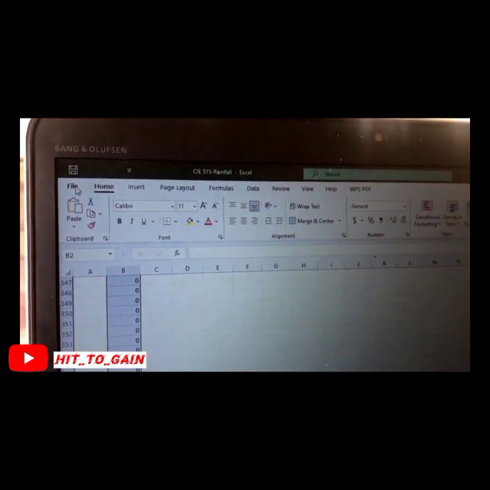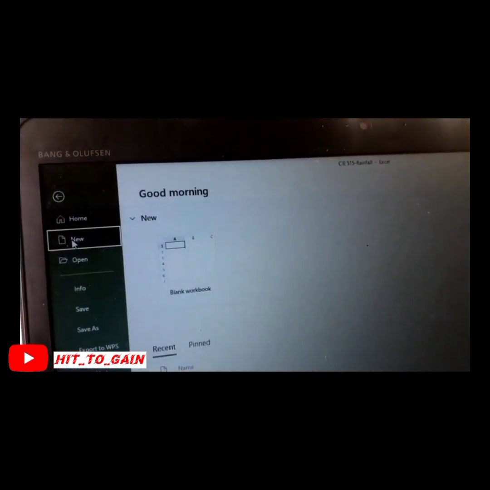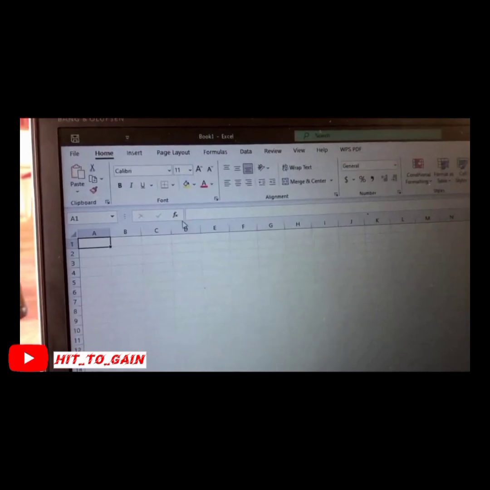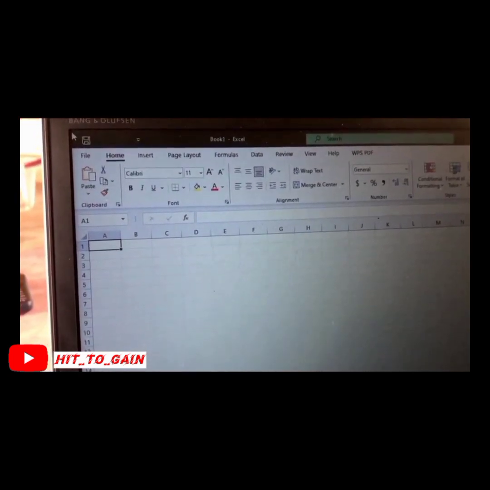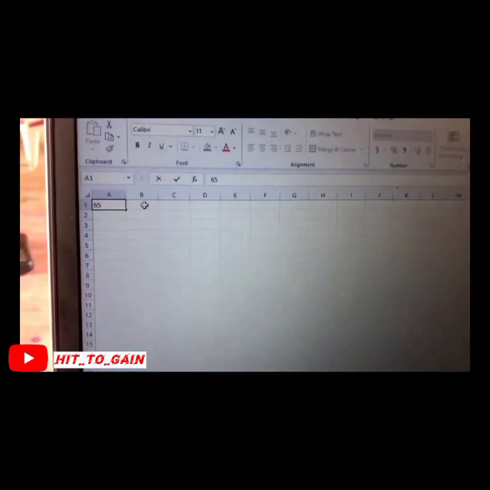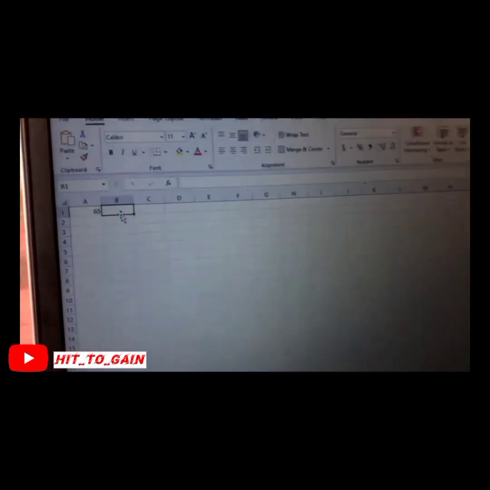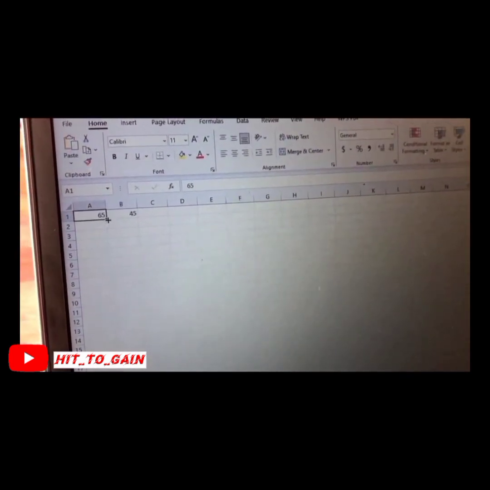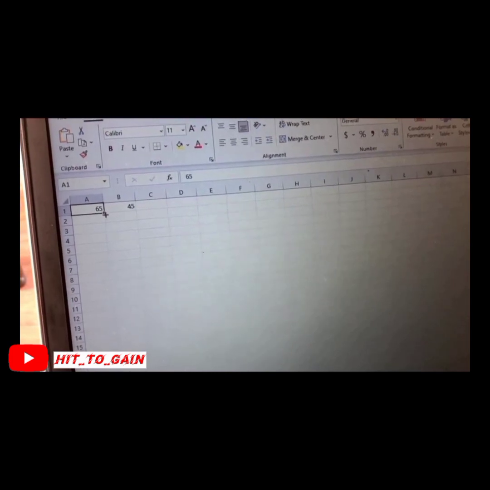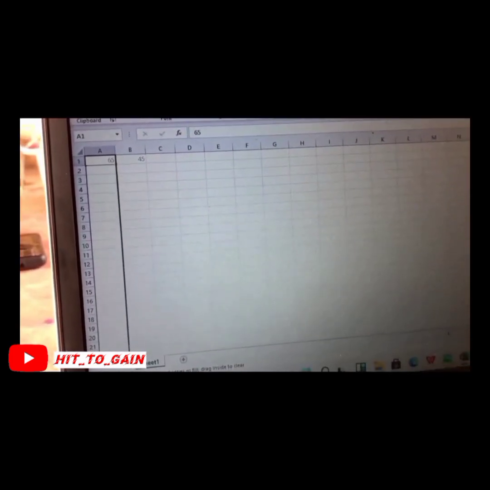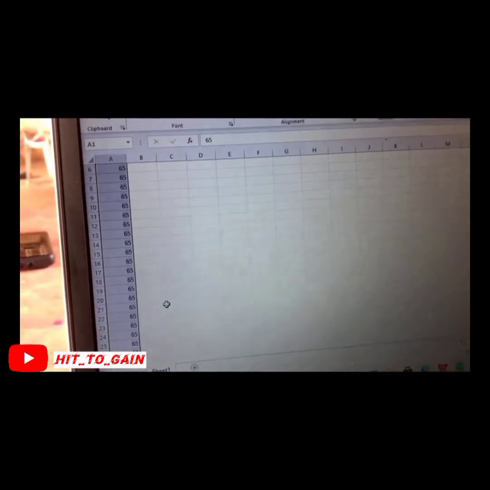You can still work on this anyway. You click on new, blank sheet. So you click on 65 on the first column, and the other one you click on 45. So you just come here, you click, look at my arrow, you drag down to maybe 30 or any desired length, but make sure it is more than 20.